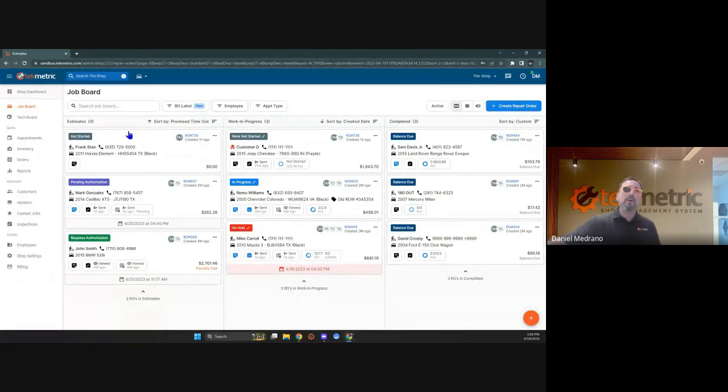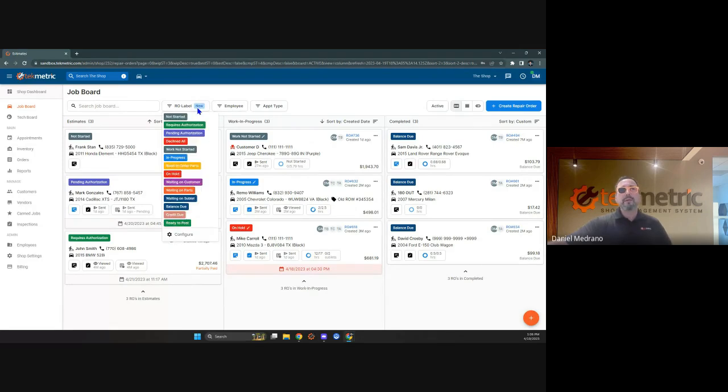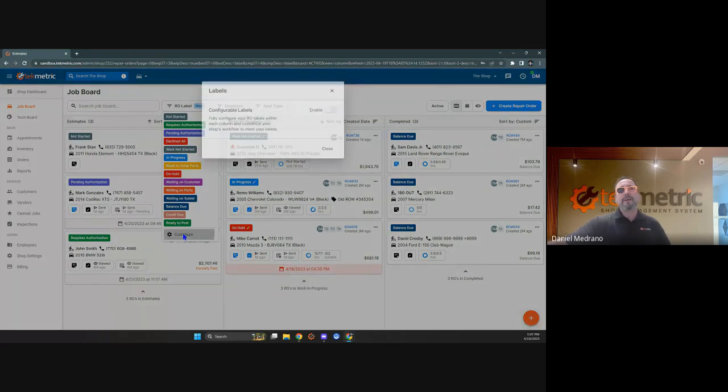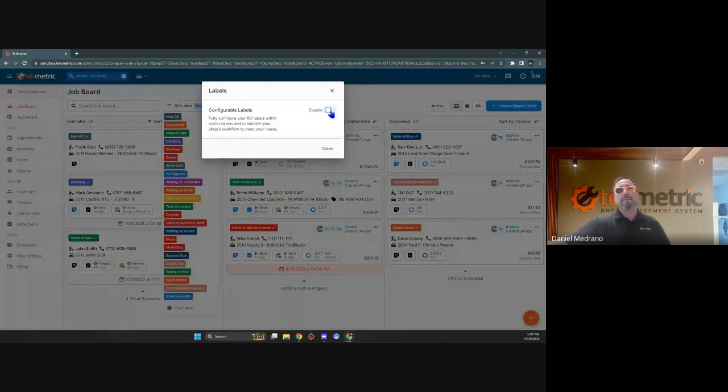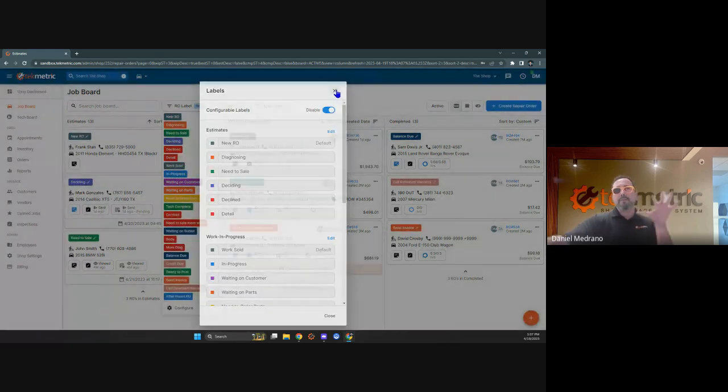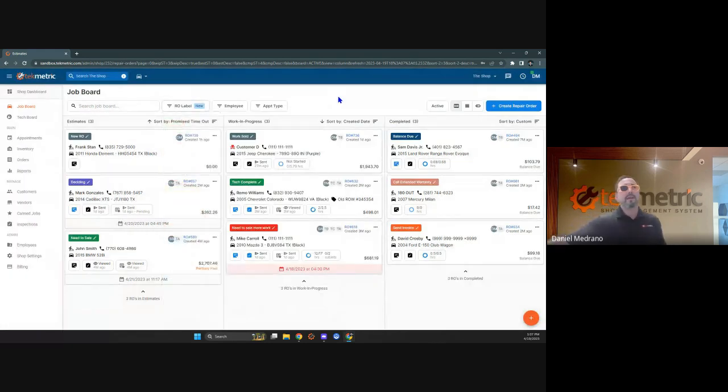So if you don't want to use the same statuses or labels that we had at the beginning, you're going to be able to select this, hit configure, and then enable it. And I'm going to hit the X just to take a look at it. So some of my labels that I have is a new repair order, or the customer's deciding, or we need to sell it. We need to talk to this guy and make him understand why his 2015 BMW is important. He has a lot of money, so we need to sell it.